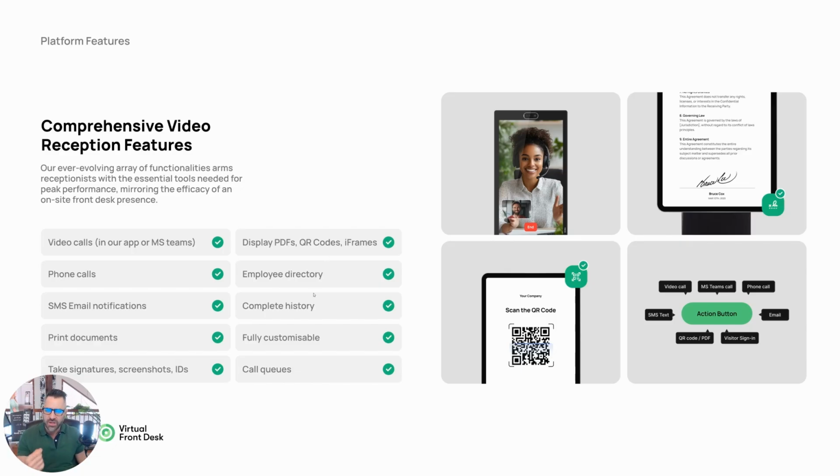We obviously have a complete history of all the actions that are going on at your station from your dashboard. The stations are fully customizable. We'll see it a bit later. And we also have call queues. So you can create a call queue within Virtual Front Desk, or you can import a Microsoft Teams call queue if your company already is using one.